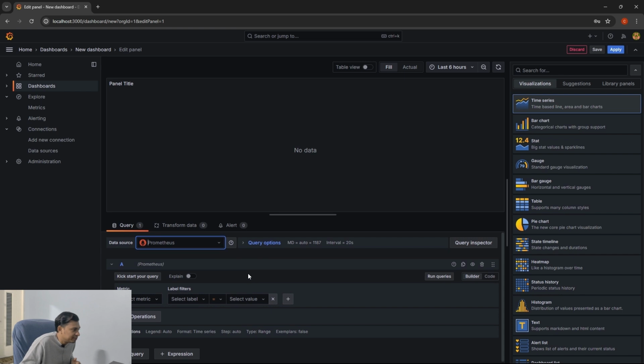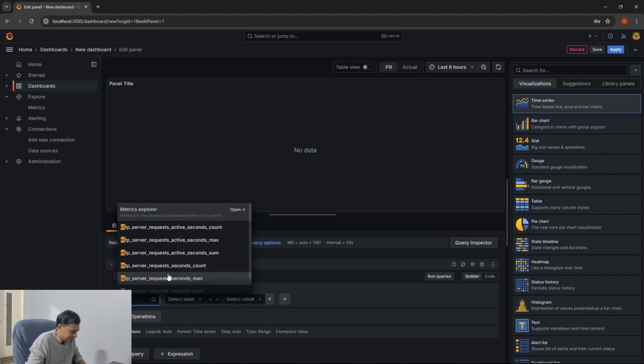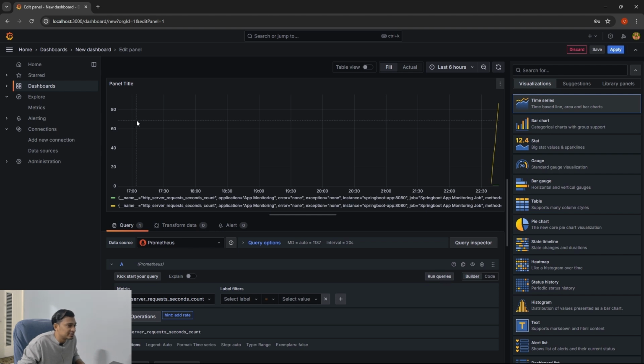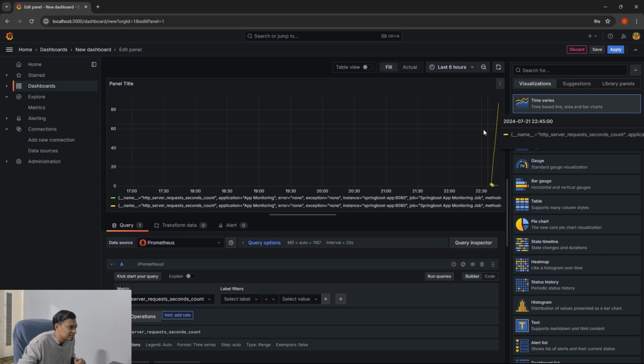So here I use Prometheus only. Now going back here, metrics. What I want is to see the number of requests that came here. So for that I will create a query like HTTP server request count. The count is the total requests hitting our system. Now if I run the query, it's already reached 80. This is 80 because our Prometheus is calling every 5 seconds. That's all. So this is one thing.